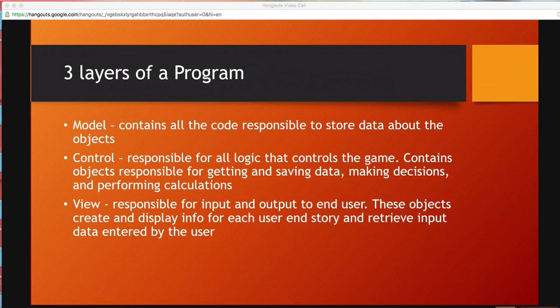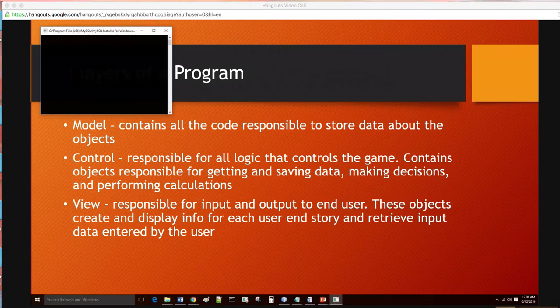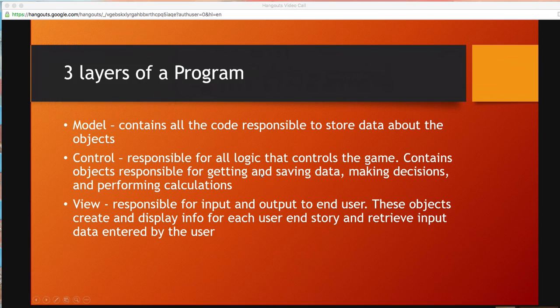The view layer is responsible for input and output to the end user, so it's what they see. These objects create and display information for each end user story, and they receive input data entered by the user.